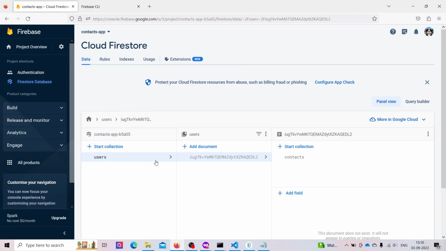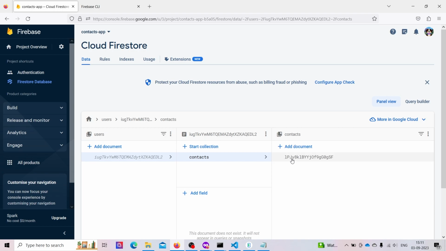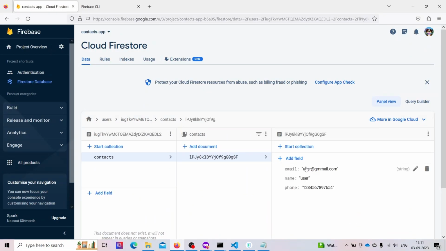Now we can see here we have the users. Here we have the user ID, and inside we have another collection, contact. And there we have a document. Here we are storing the email, the name of the user, and the phone number of the user. So it means that we have completed one functionality of our app, right, like creating a new document.